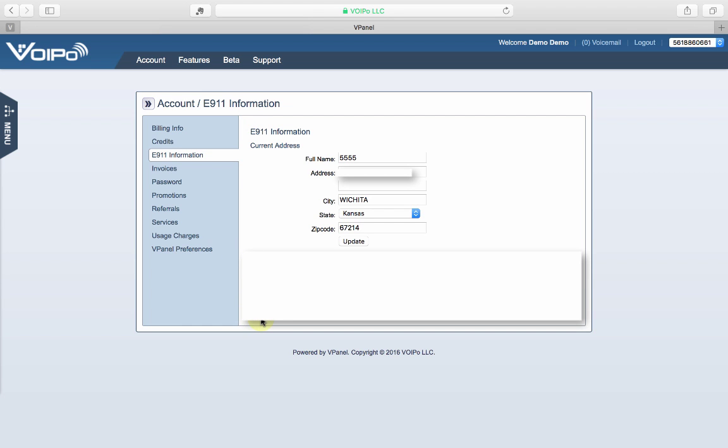Now, if you're just signing up for service, when you do get your packet in the mail, it is going to tell you to go on here and fill out the E911 information. So that, again, is going to be located under account and this third line item down here. Now, this is important because this is going to be the address that is given to the emergency services if you have any kind of emergency where this number is located. So make sure that you keep this up to date. If you do change your address, obviously you're going to want to put in some new information in here. It'll show you your past saved addresses down here at the bottom as well.